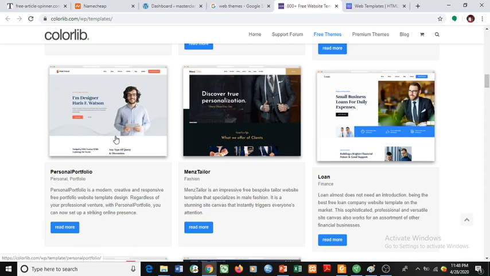You're a fashion designer, Personal Portfolio is a very good theme for a fashion designer. It offers you incredible access to templates that will allow you to feature your clothes and designs, and as well tell people about yourself. Also, Men's Tailor will be another nice theme for fashion and designing websites.